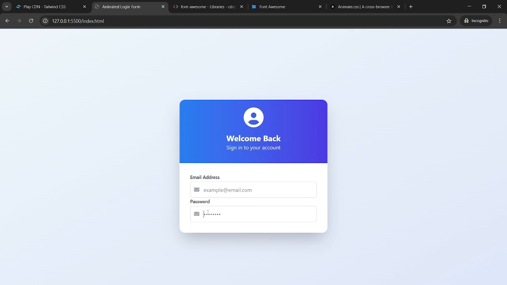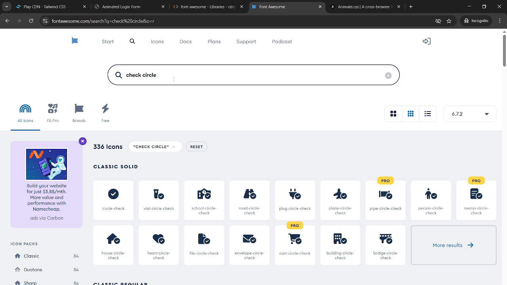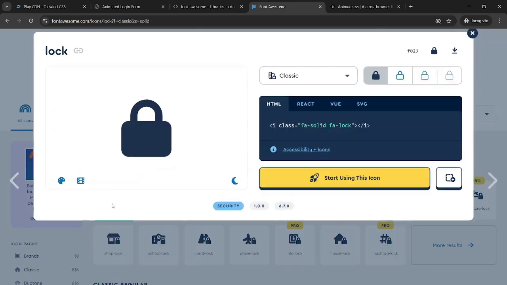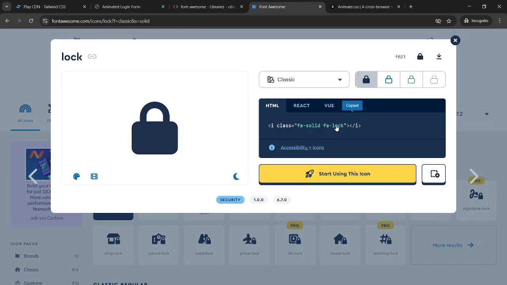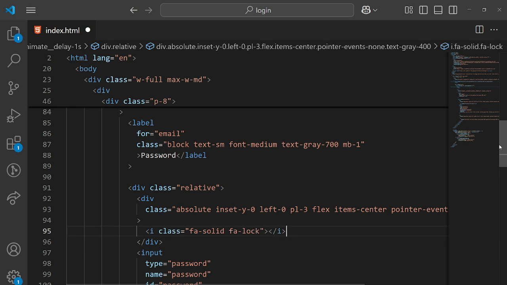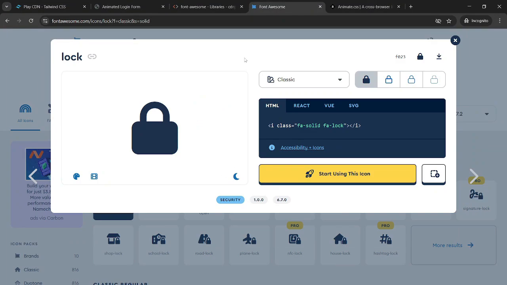So here it is. Okay, this looks fine, but we need to change this icon here. You can see here is the email box. Instead of that we need to put a lock symbol here. So let me search for lock. It is displaying the icon. So let me click this icon, and it will open up this pop-up. So let me copy this code snippet. Remove this I tag and paste it here. Okay. And instead of this email for, we need to put password here. So save it and check it in the browser.